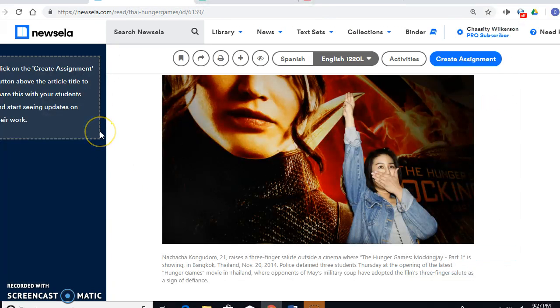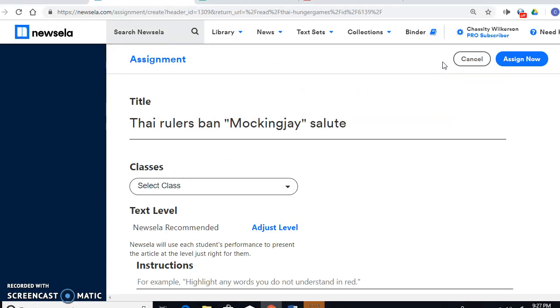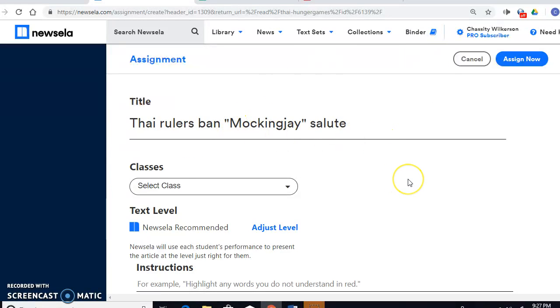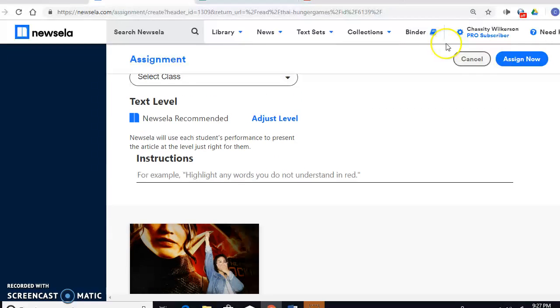So Newsela is a great tool, and you can assign readings right there. Like, for example, let's say I assigned this one, students protesters arrested for giving Mockingjay salute to leaders. I can click create assignment, and I can select the classes. I can select whichever classes I created. And once I select the class, I can assign it.